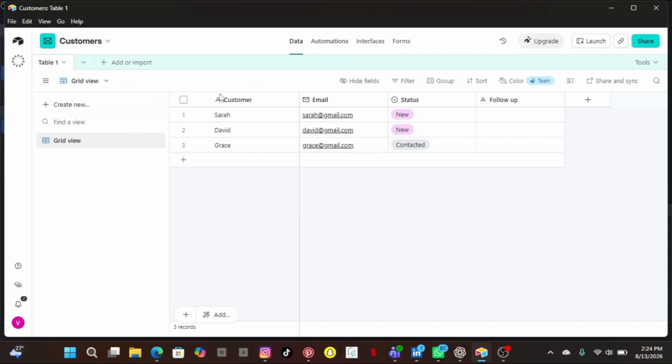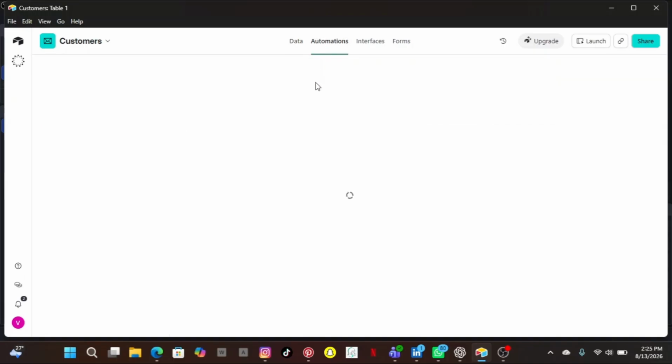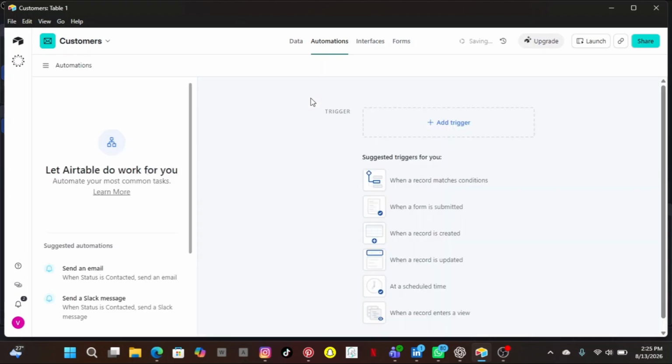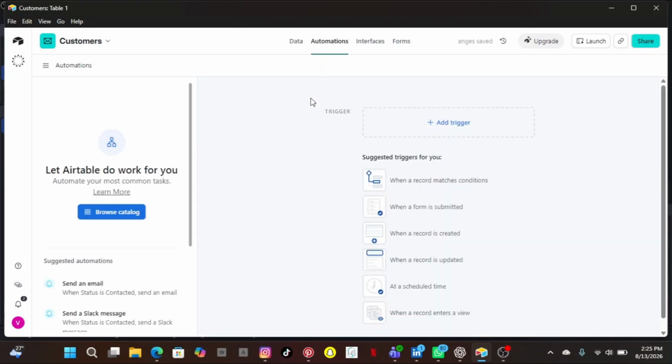This is a small table that I created. These are demo. This email does not exist, and this name too is not a real-life customer. So it's for the purpose of this tutorial, and we want to set automation based on the status here. So we go to automation. So we are creating automation.